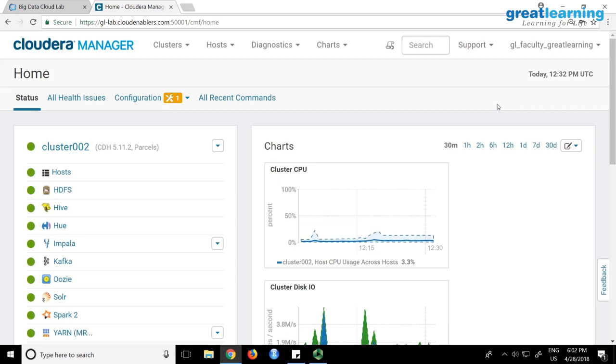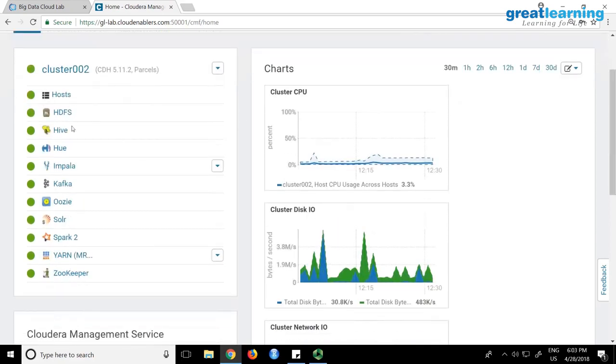First point you have to understand. Second point, what is there in the Hadoop cluster? These are all the services installed. See, HDFS, Hive, Hue, I will talk about it, Impala, Kafka, Oozie, Solr, Spark, YARN, ZooKeeper, all these services are running in the cluster. You see a green, right? This is just to get a quick overview of the cluster, like what is running in the cluster.